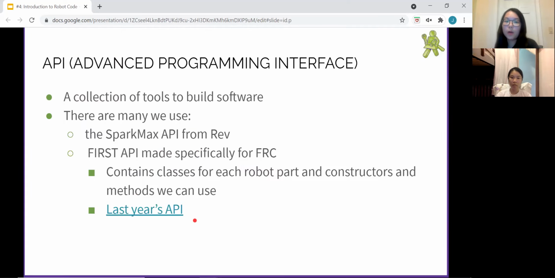So what is an API and how can we use it? API stands for Application Programming Interface, which is not too important. What you need to know is that it's a collection of tools to build software, right? So it basically lists out all the methods and the classes that we need to use to code for certain objects or certain mechanisms, certain robot parts, right?